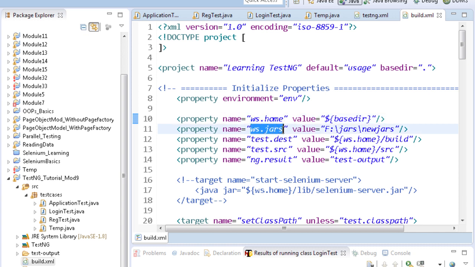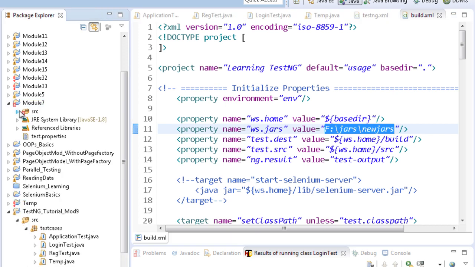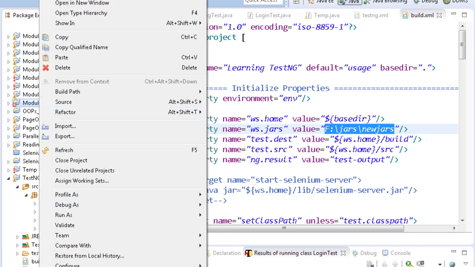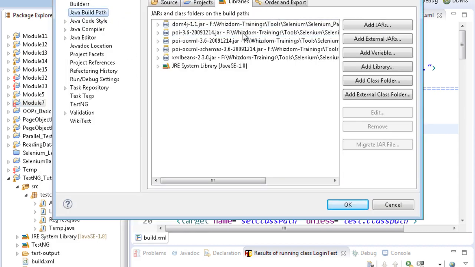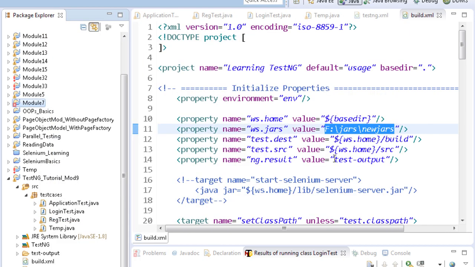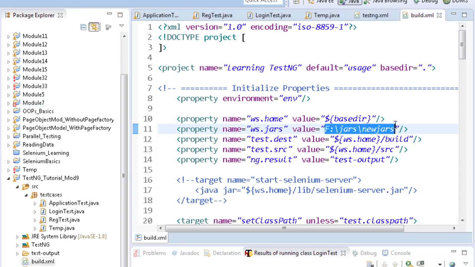Then there is another property known as ws.jars. This property holds the value of where all the jar files are lying. For example, in module 7 we were reading Excel files, and we added the jar files by going to the properties of the project and adding all the jars like this. You have to tell Ant as well where the jar files are lying.